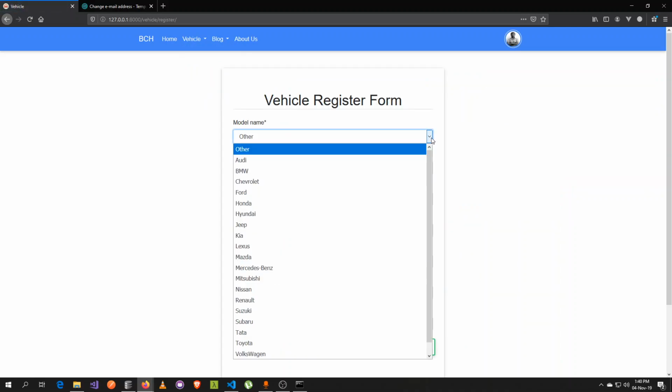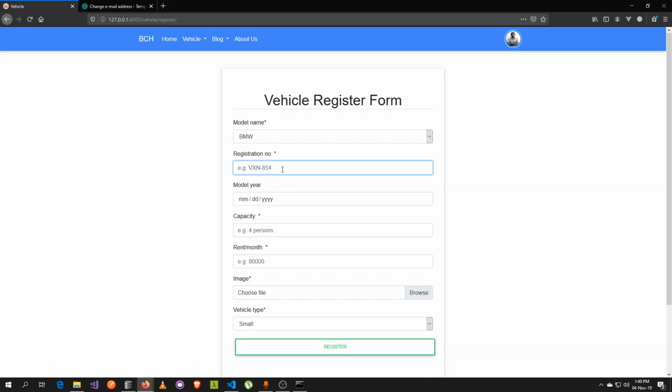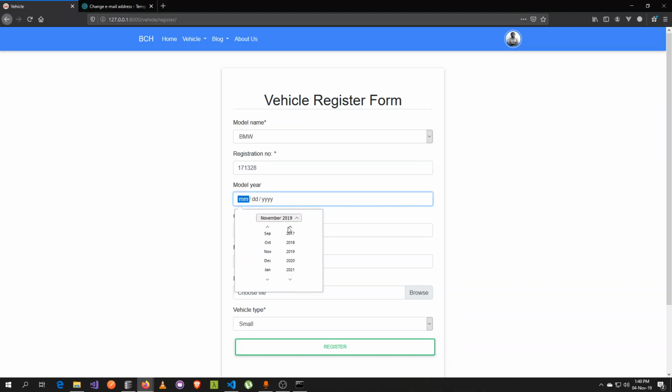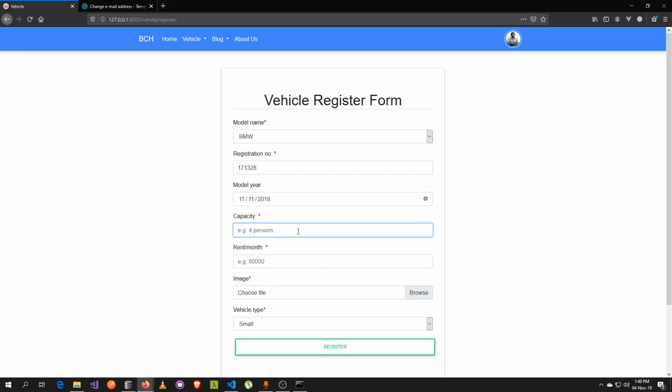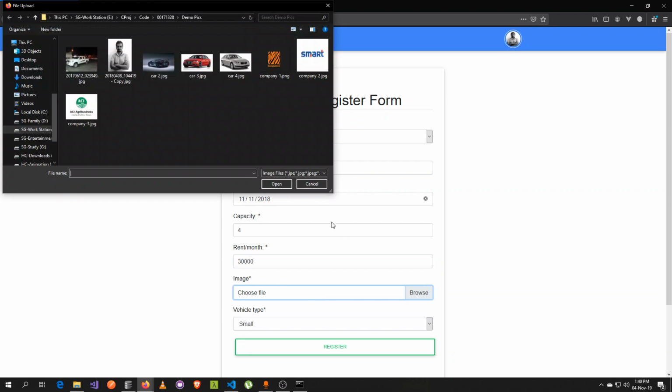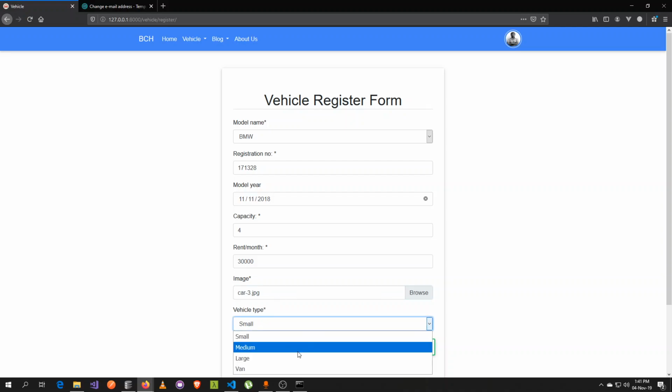So here I'm going to register a new vehicle to the system. 171328 is my vehicle registration number, and here is the model name and the date. This should be 11. Okay, now the capacity of our vehicle, and my expected rent after the end of the month from this vehicle is 30,000. Now for the vehicle image, and this is the vehicle type.